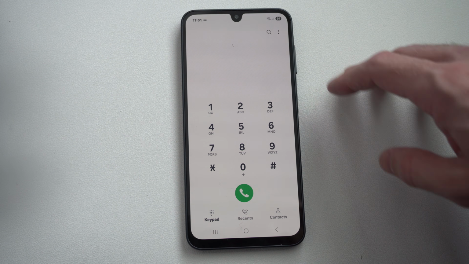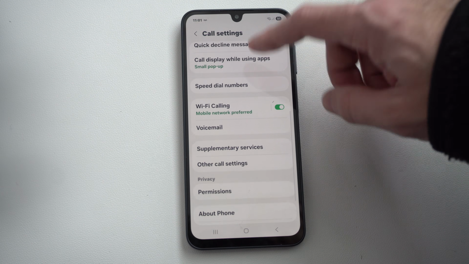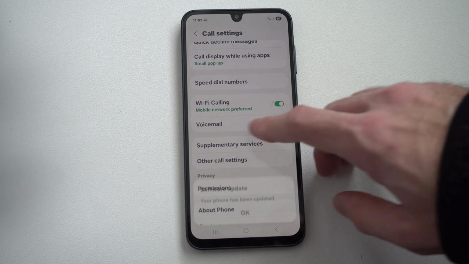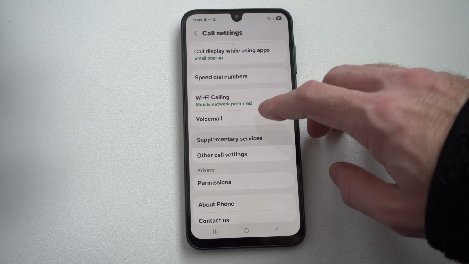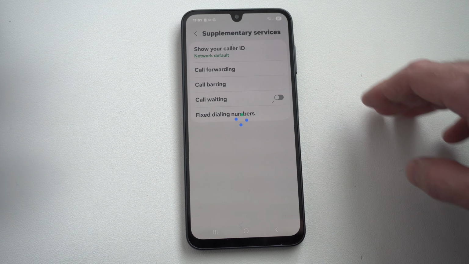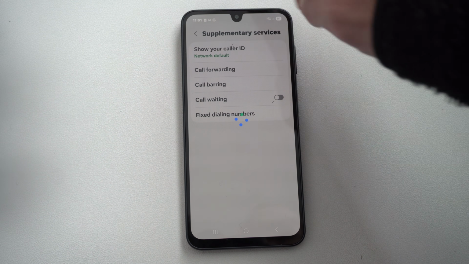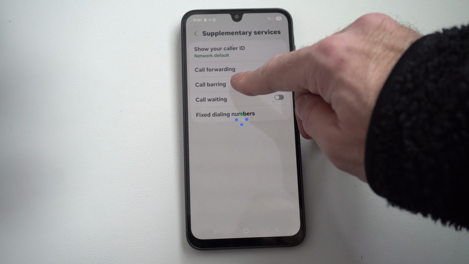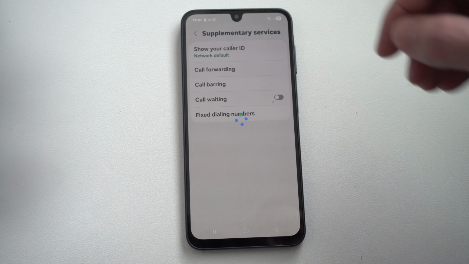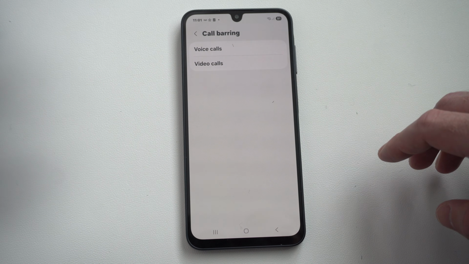Now when you're under settings, there's going to be an option for supplementary services down here at the bottom. Just select this. Now when we select this, you are going to have the option to block specific calls with call barring. So wait for this to load, and then you can see I have the option right here. You got call forwarding, call waiting, fixed dialing numbers, so we can just choose this now.